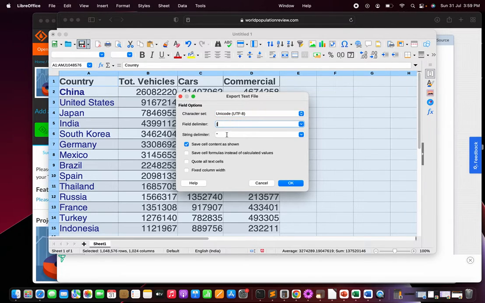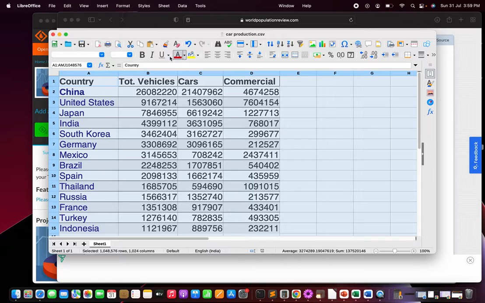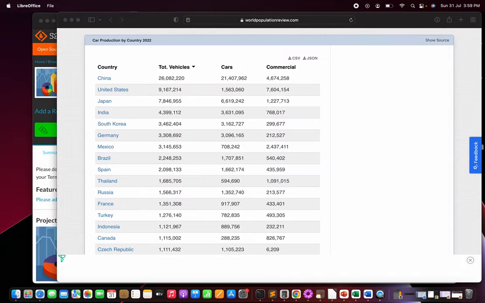Field delimiter is pipe. Look at it, I have chosen a very nice delimiter called pipe, which doesn't exist in the data, which is very unique. You can use even tilde or backticks or hash also, but pipe is a very good delimiter. And string delimiter should not be double quotes, it should be empty. Then click OK and save it. Now car production.csv is saved. Let's open it and see how it looks.